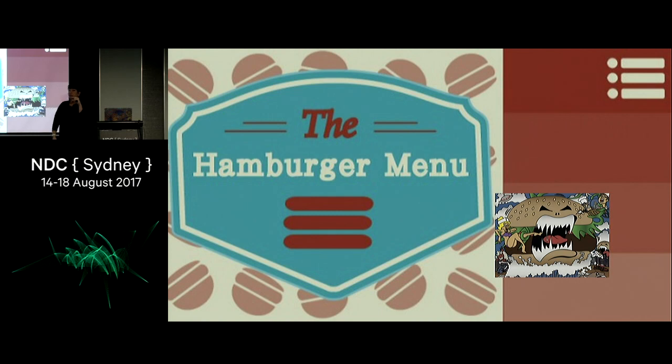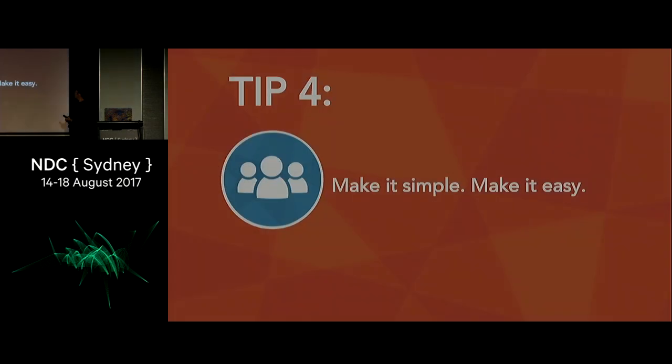Using the word menu tested better. But what tested best was using the menu icon and the word menu together. So call it what it is. Make it really obvious so that no one's confused and having to hunt through what interactions you want them to do on your app or your site.